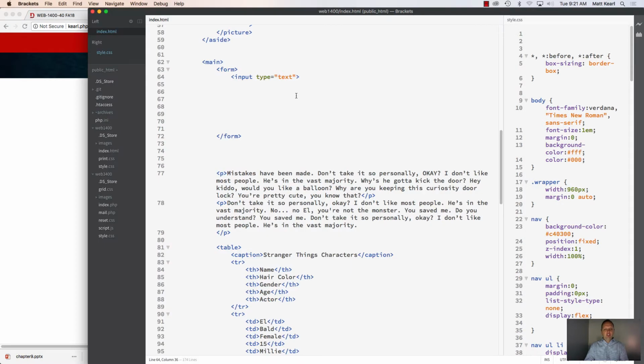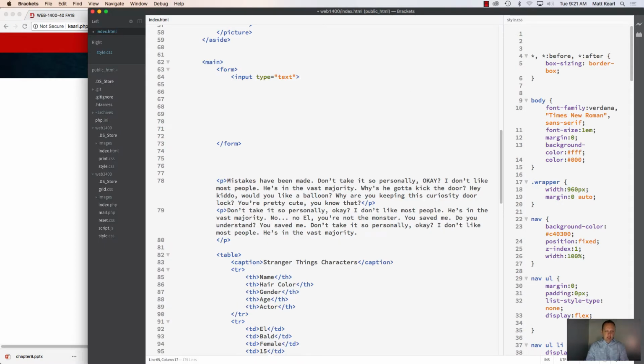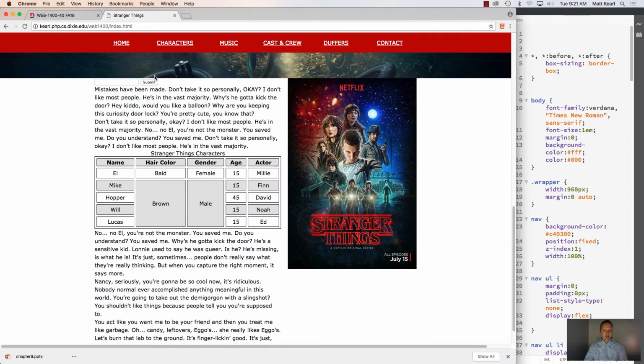So the first one let's talk about is we need to have some kind of submit button that says once we type that in, we can click submit and something happens. So that requires another input type, and that is a submit button, like so. Okay. All right, we'll refresh that and look at that, and you can see we now have a submit.